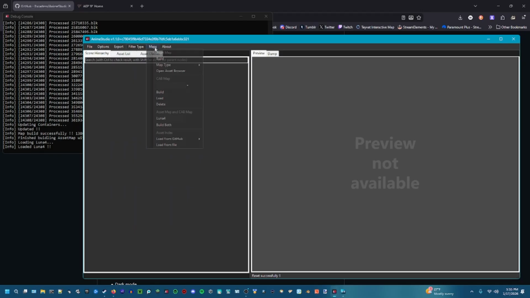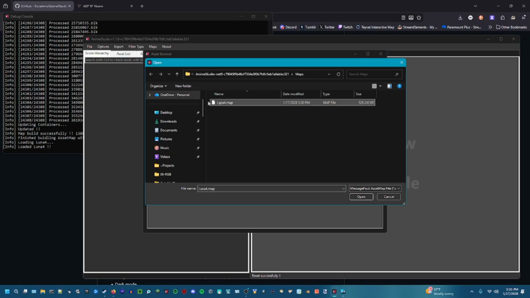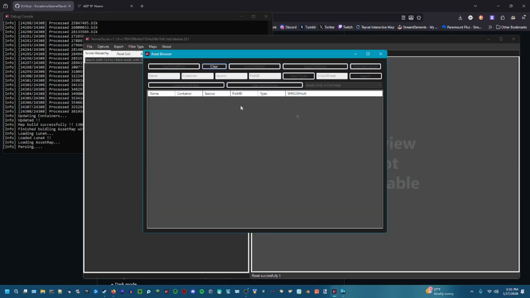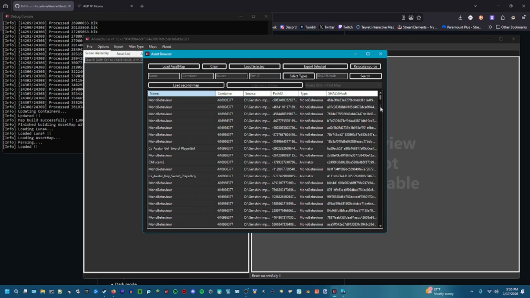So now we're going to open asset browser, and now here's where we're going to load asset map, and that's going to be that .map file. So wherever you saved it, that's where it's going to appear. The cab map is always going to be in the map folder. So wait here for a little bit. Alright, it's loaded. As you can see, there are a lot of files.